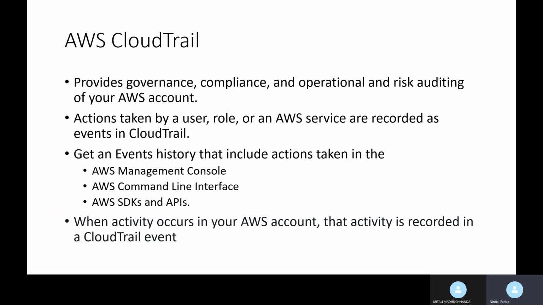I got disconnected in between. I could not hear you. Yes. So AWS CloudTrail provides governance, compliance, and operational and risk auditing for your AWS account. Whatever happens to your AWS account, whether you are an IAM user or a root user, whatever you are doing, everything is recorded in this service. Suppose you created one EC2 instance now, or you deleted some S3 bucket, everything is captured in CloudTrail.